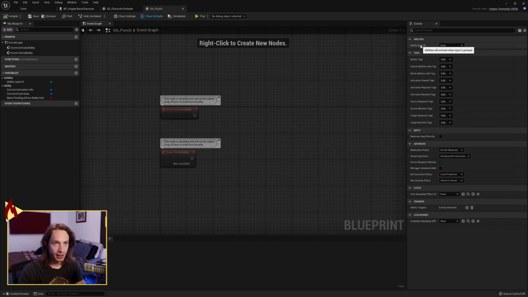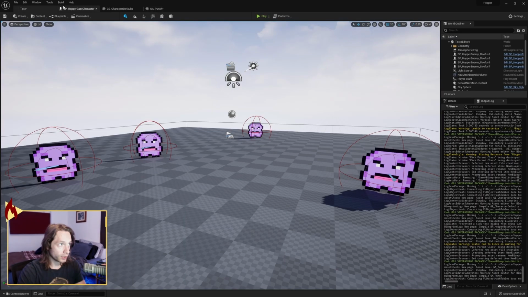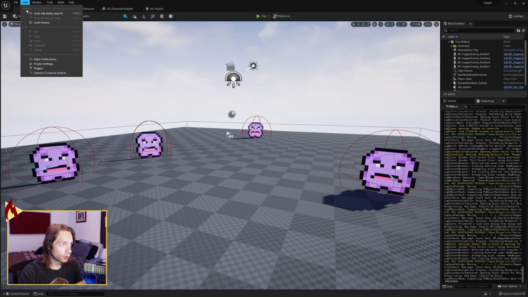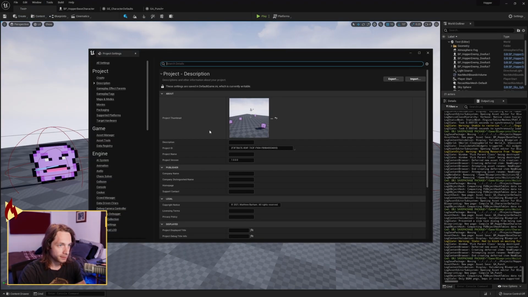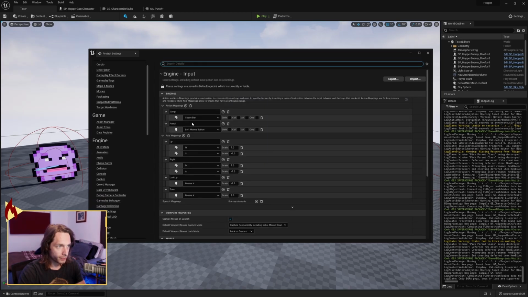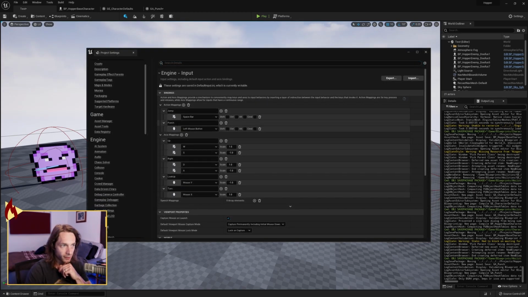Over on the right, you'll see the variable that we made, the ability input ID. And you can see we have none, confirm, cancel, and punch. There's our enumerator that we made in the data file. This is going to be activated off of the punch input ID. And what that means, if we go over to project settings and go to our input, we can see that we have a binding here under action mappings called punch, and it's spelled the exact same way, that's important, set to the left mouse button.